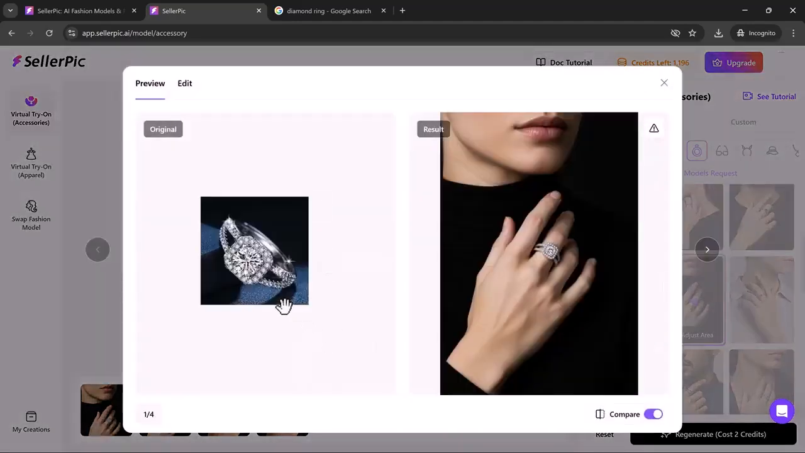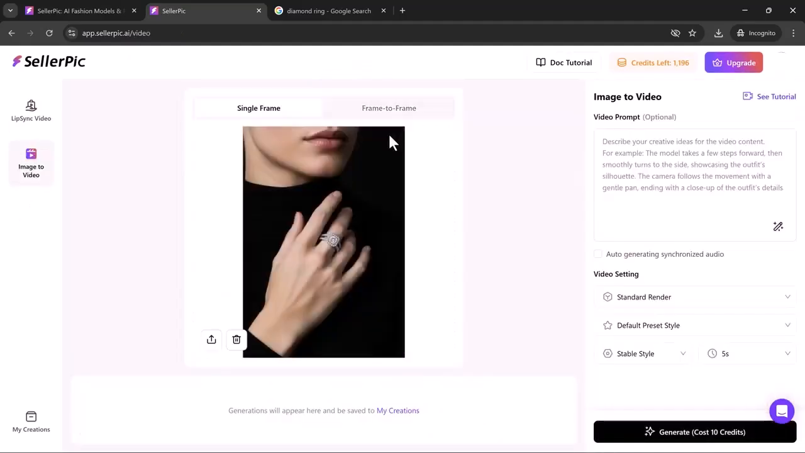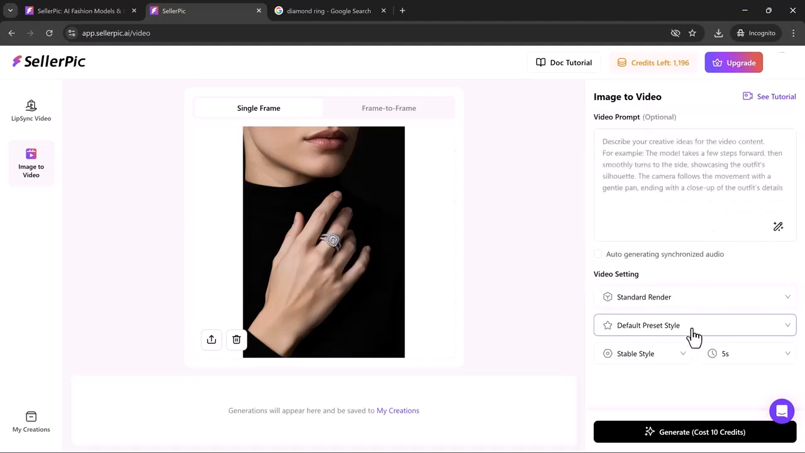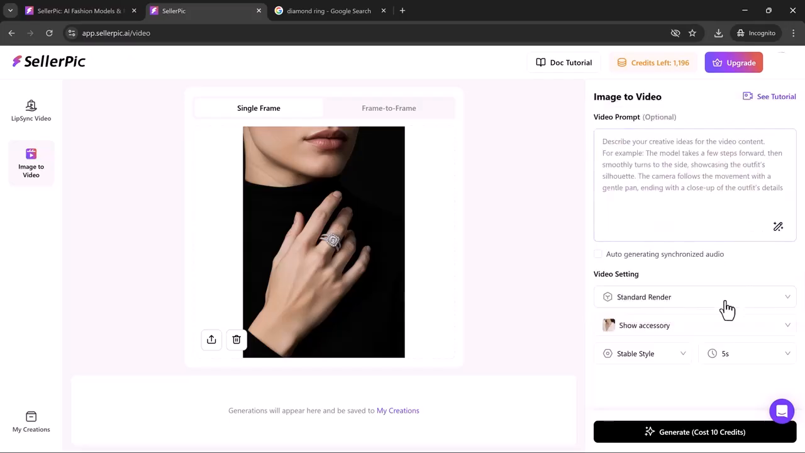Now let's turn a static image into video content. Click on the Image to Video button. You can add simple animations like zoom, rotation, and background music. For example, take your product image, a ring, and add slow spin with a soft background. In seconds, you've got a short promotional video that looks completely professional.